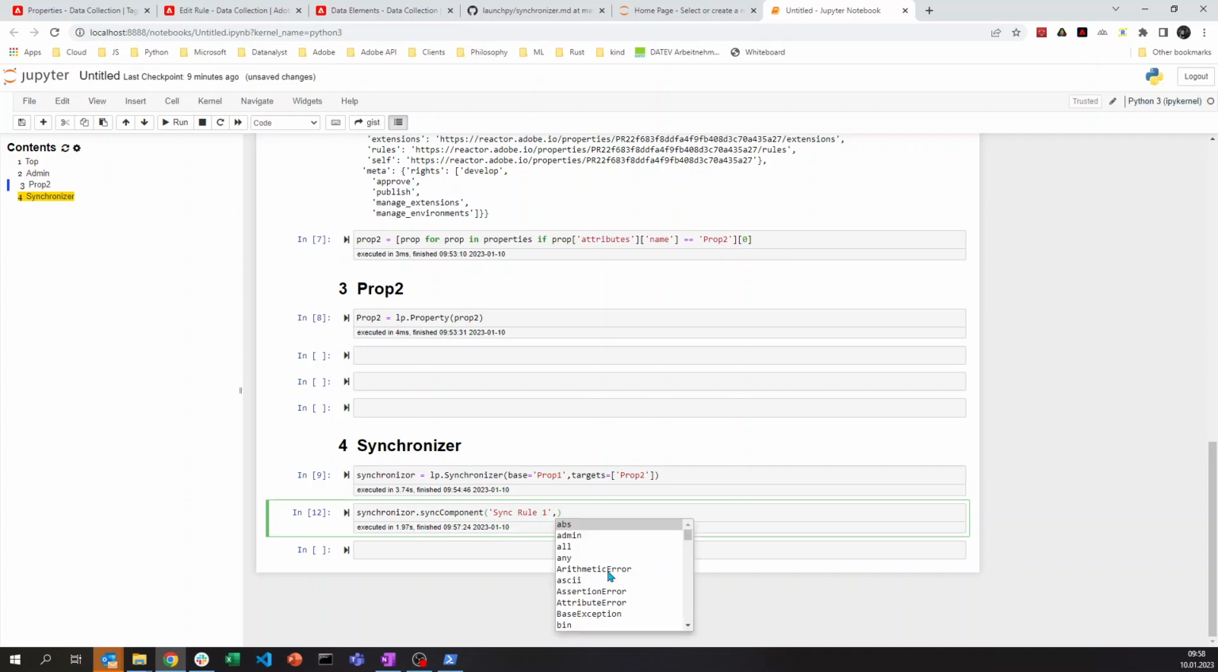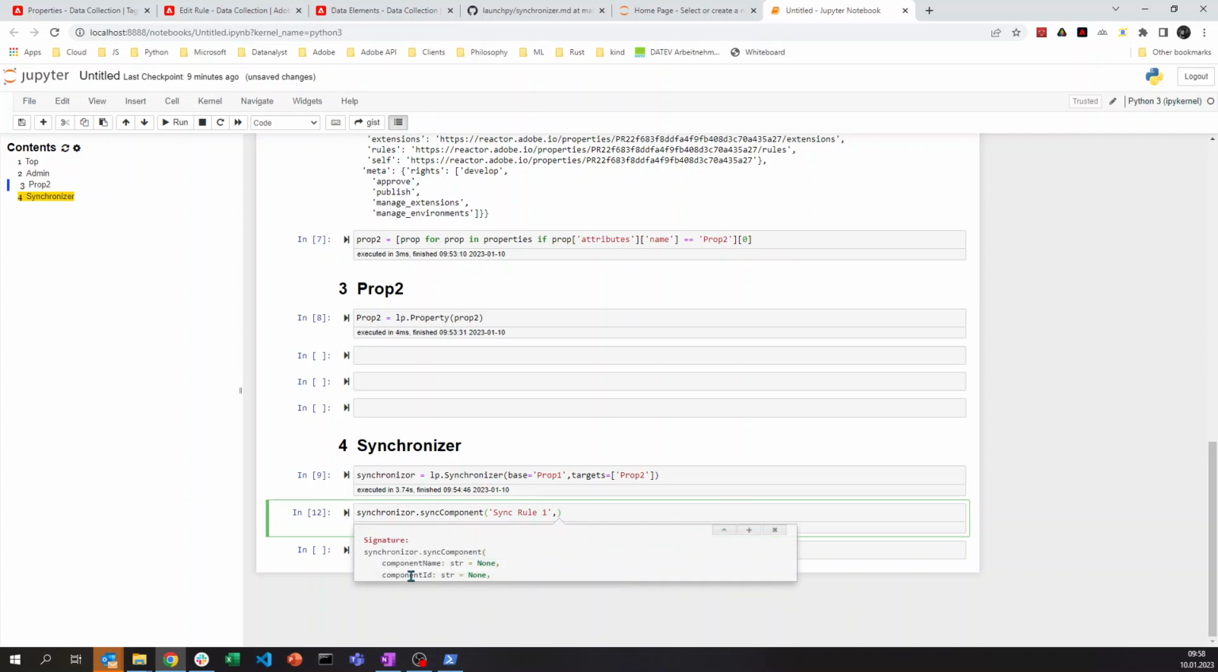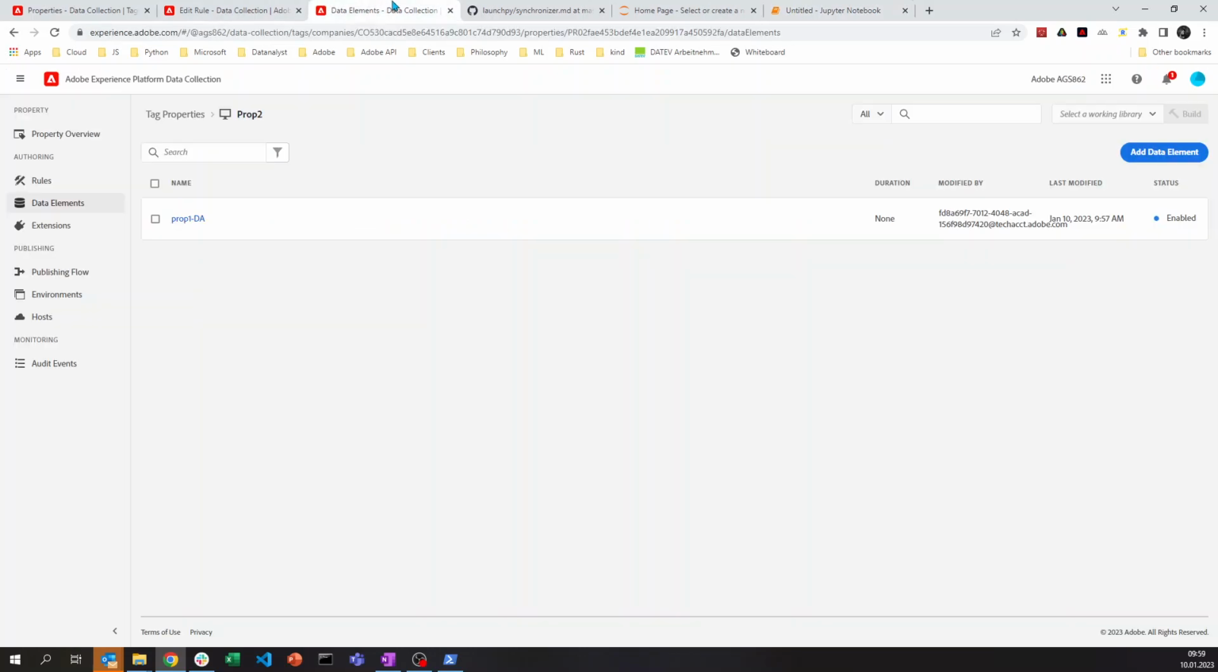And there is an additional parameter, which is published version. By default, it is false, but if you set it to true, then it will automatically take the version that has been published, the latest one, and sync that to the target properties you have selected. As I said, there is only one, but there could be a list of multiple ones.